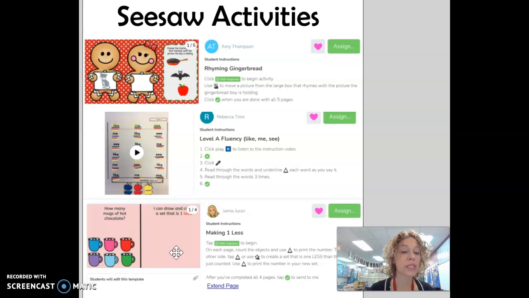So 1 less is 1 smaller. So there would be 5 cups, okay? So do all 4 pages and then send it to me, okay?